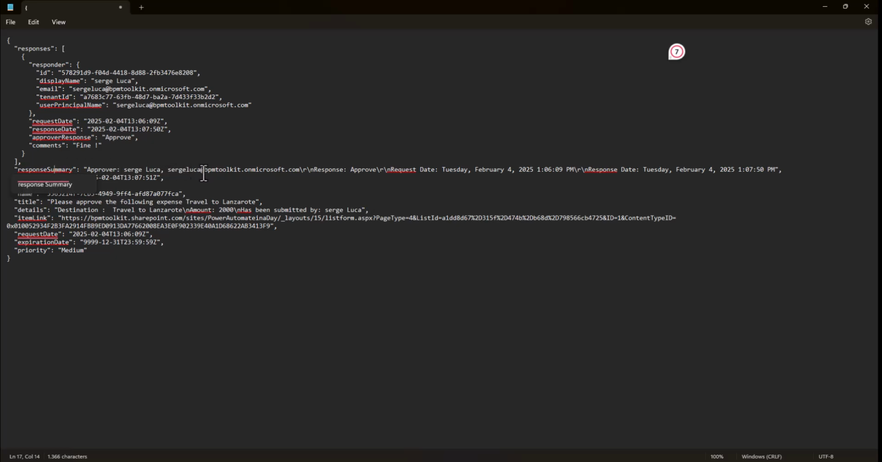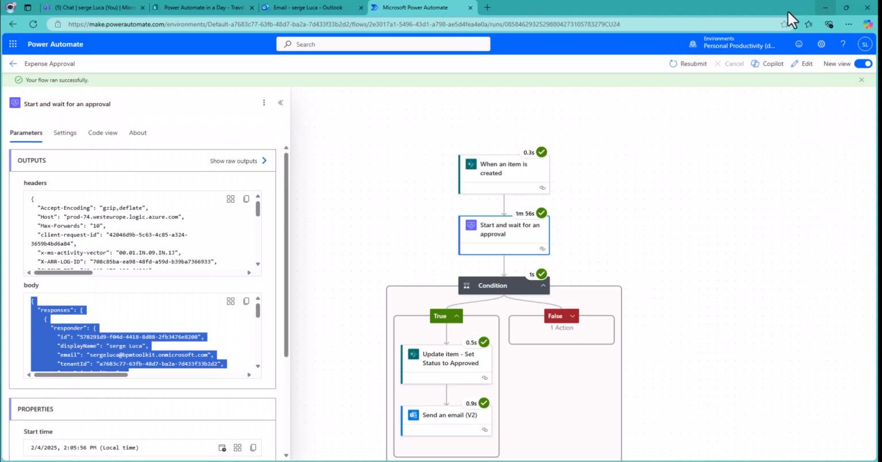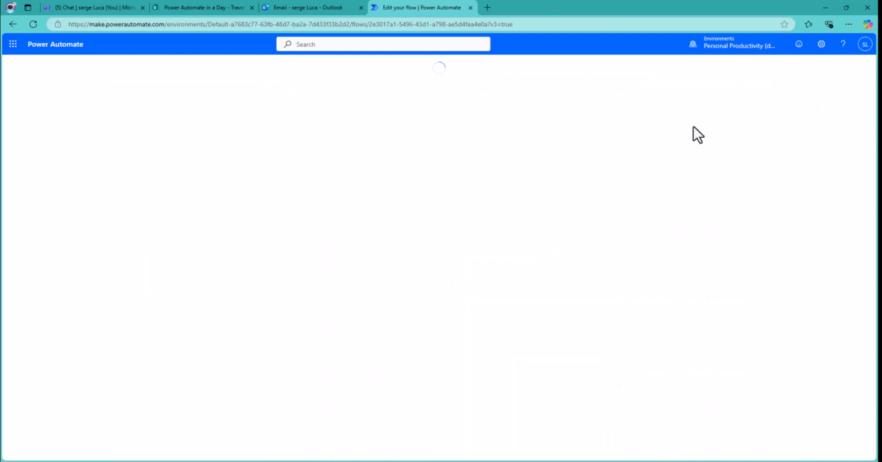Okay, so let's compare this to our expression. So let's make sure that you have copied this from the approval trace to Notepad or whatever another text editor. Many people don't use Windows. Right, so we need to grab the body of this action, start and wait for an approval.